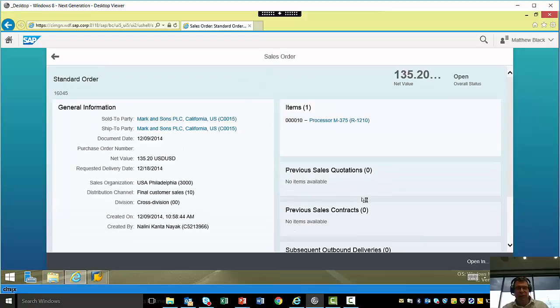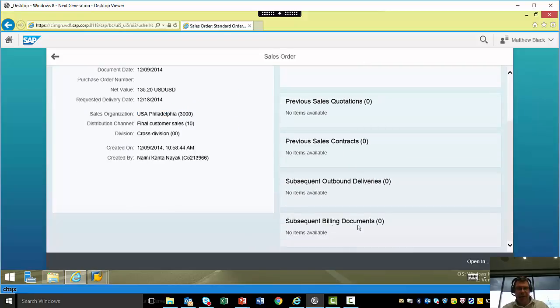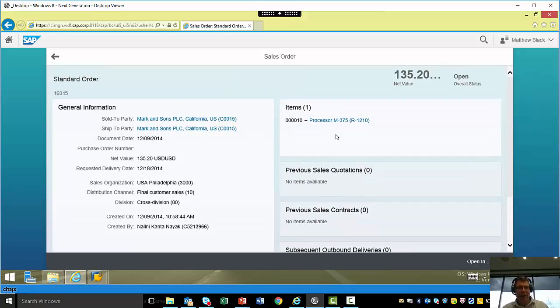So if I had quotations, contracts, delivery documents, billing documents, it would list them all here alongside the items that are purchased. And of course, I can drill into those if I want to. And obviously the master data around that particular customer. In this case, though, I'm going to do something slightly different.